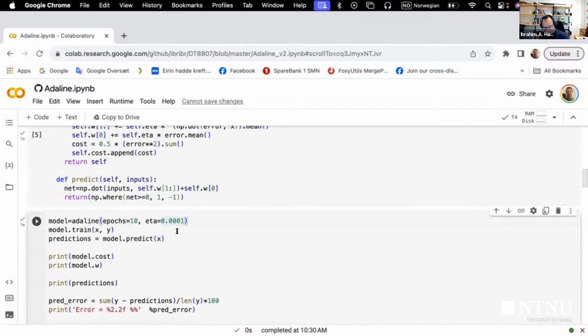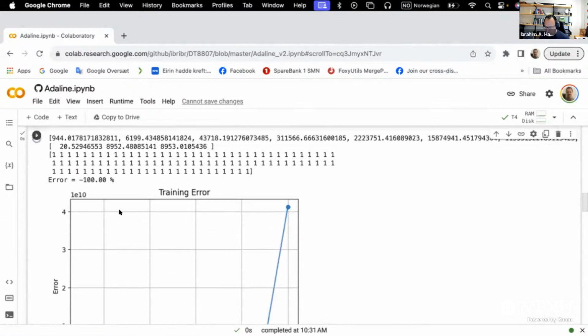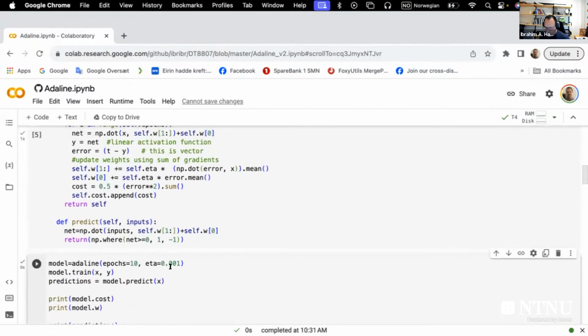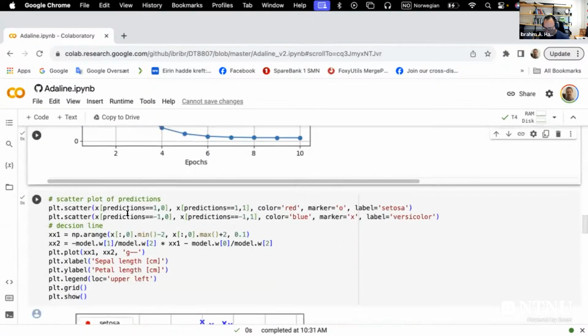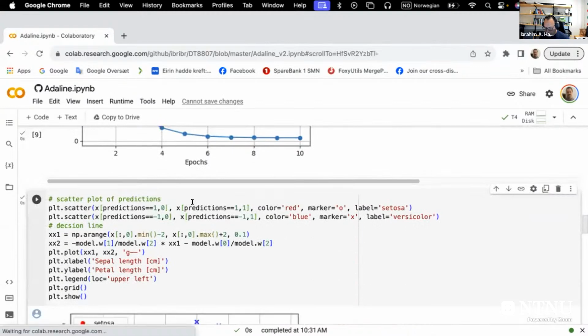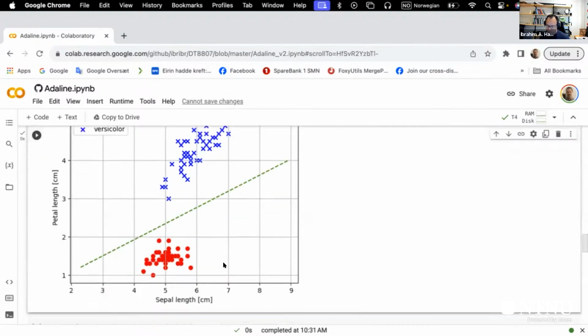Maybe we need to increase this value. Maybe it was not enough. Now all are on the other side. Now it works fine, right? Yes, now our model is working. So now we can get the blue cluster, which is versicolor, on one side, and the Setosa cluster on the other side. So now the accuracy is 100%.